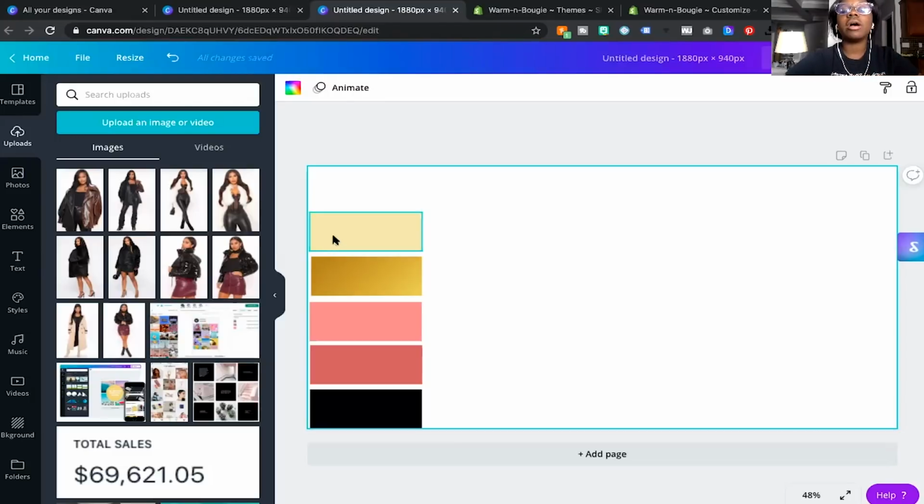I have a neutral here as a cream, and then I have a white, and then I have another neutral here, which is my black. So it gives me some contrast between white and black, but then I also have a nice neutral shade of cream, and then I have my main colors, which are going to be these two shades of pink and my metallic gold, okay?